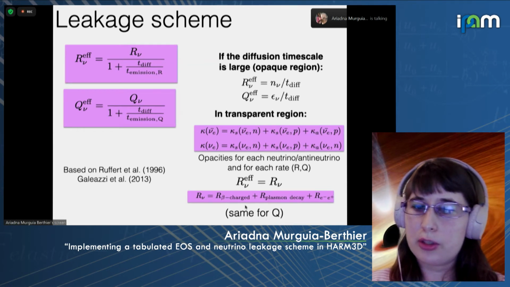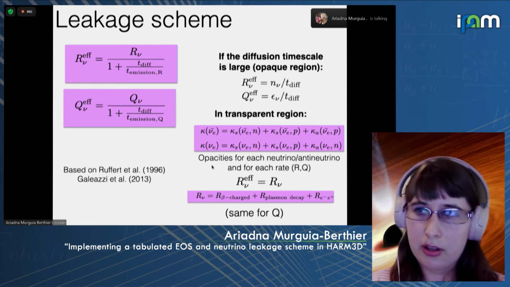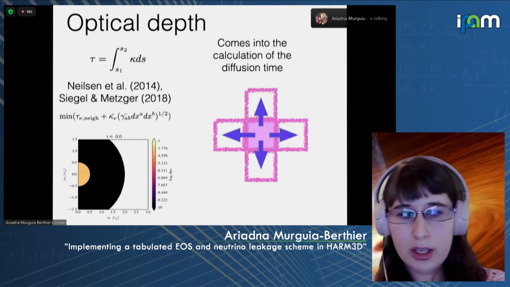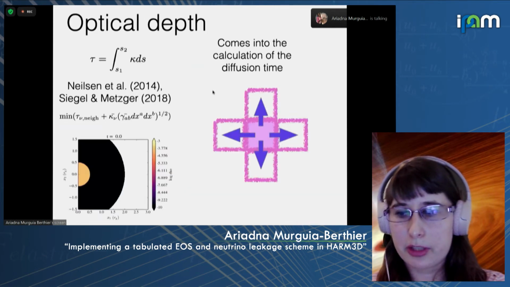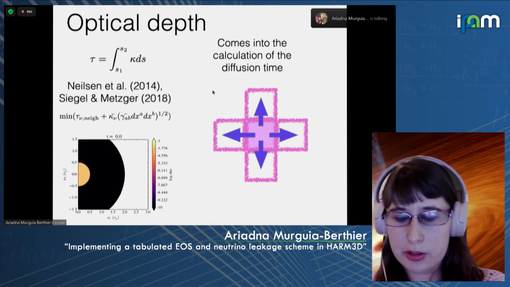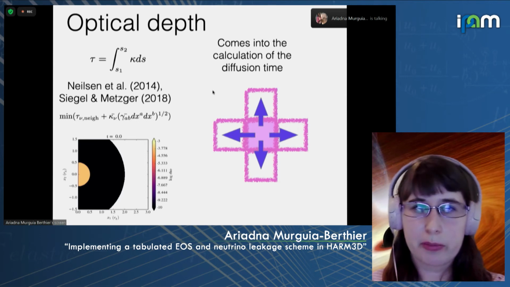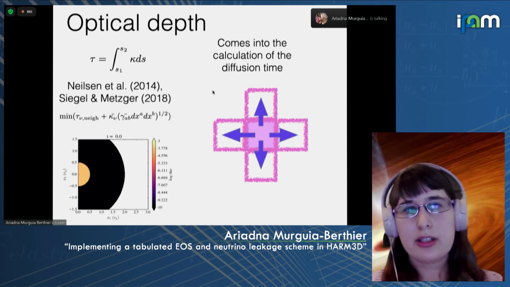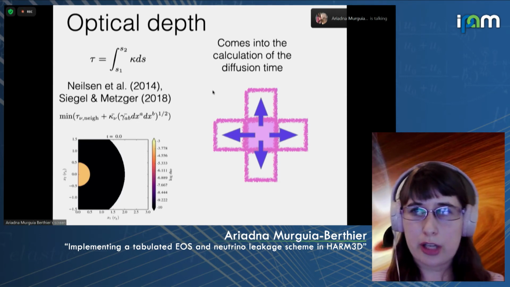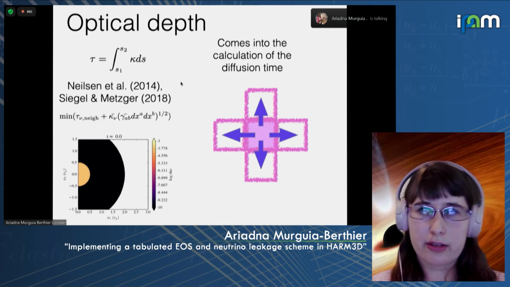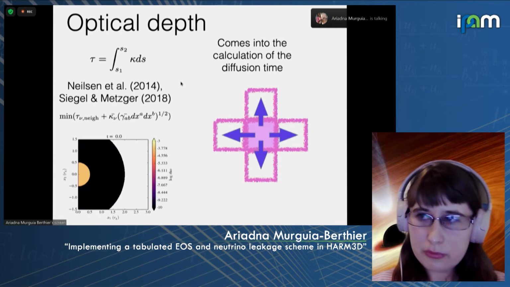Now let me go into how we calculated the optical depth. The optical depth comes into play when we're calculating the diffusion timescale. And as you probably know, the optical depth is really difficult to calculate because you need to do some kind of ray tracing or other interesting methods. So what we did was, instead of using a global approach like ray tracing, we're using a local approach, which is the one described in this paper, Nielsen et al. So let me explain what happens.